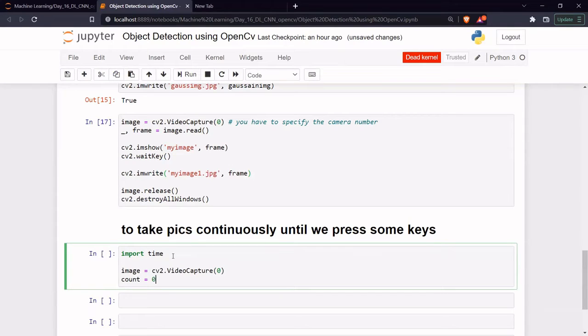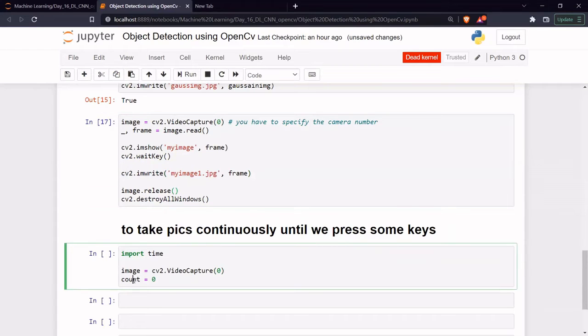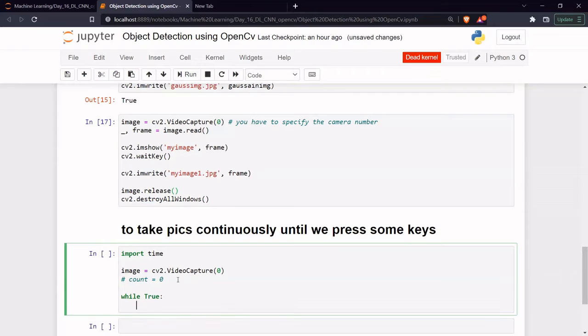Why I am giving count here is, I want to store multiple images, right? Otherwise it will store in the same name only, so it will overwrite my old images. To avoid that, I have to store them in different names. That's why I'm giving this count. Otherwise, I will comment it out now, so that you will understand why we need the count. So I will put while True.